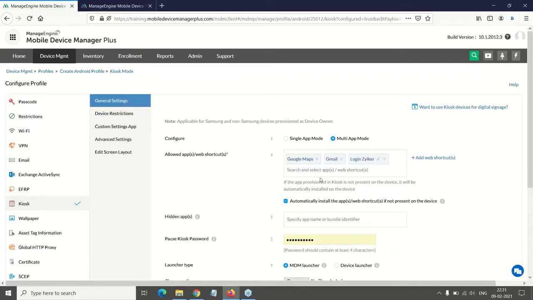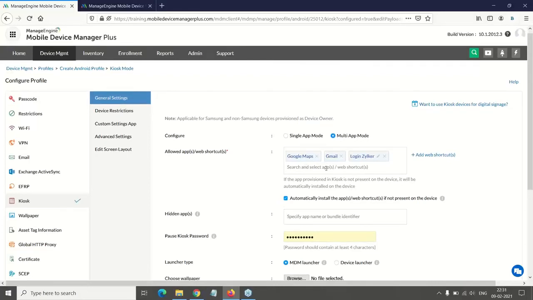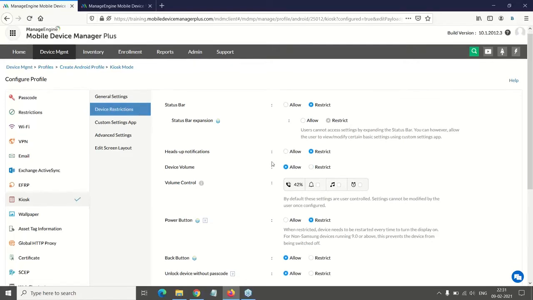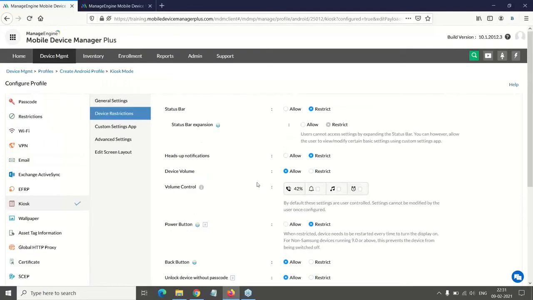Whereas if I choose multi-app kiosk mode and if I enter more than one application here, all these applications will be available on the screen. The users will be able to toggle between these applications, but cannot access any other applications because the other applications will be either disabled or hidden. So you can choose this one, and you can also configure your device restrictions. Like if you want the volume to be set at a particular level, and if you do not want the status bar to be expanded, all those options can be configured here.